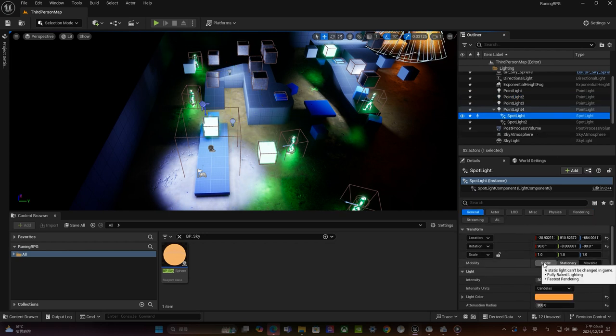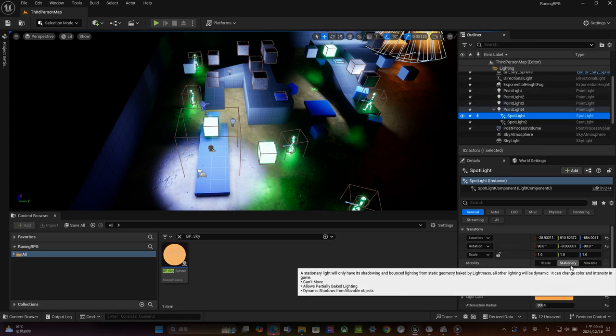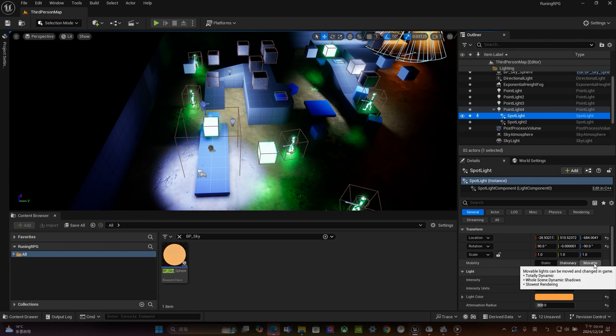First thing is there are three different types of light. Actually, three different types of object inside Blender, Unreal as well. So first, you can see that right now all the lights here are stationary lights. We can also change that to movable light. And we have one last thing, static light.